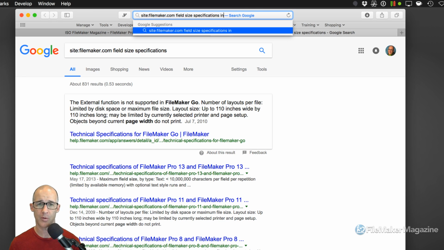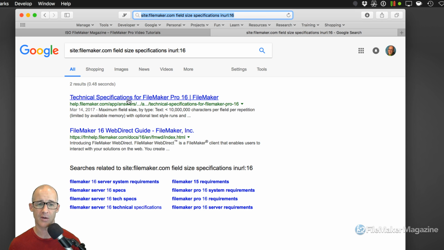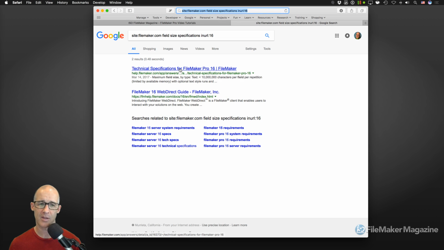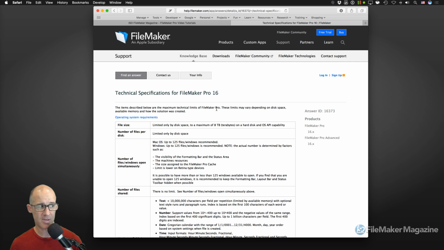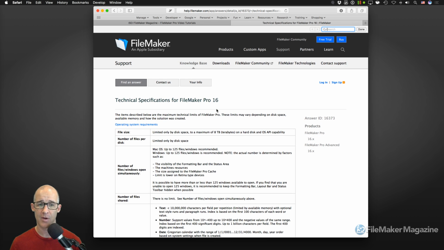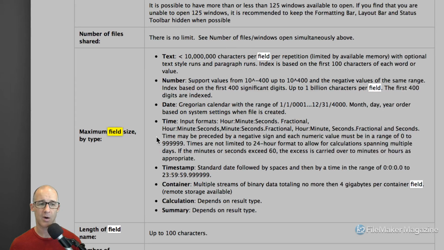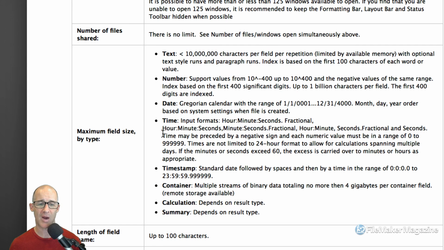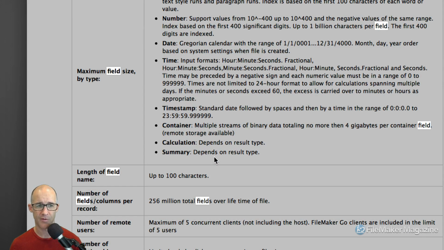I am also going to put another URL qualifier of 16 and see if that finds something. Technical specifications, so easy to find things with Google for FileMaker. Maximum field size. Now within this, I'm going to do a find with Command F and type in field. That's going to highlight all of my field size, and there we're going to have our answer pretty quickly. Maximum field size by type. So it really depends on the field size. This may not be the content. Let's go ahead and see if we can find field, number of columns. I don't know.